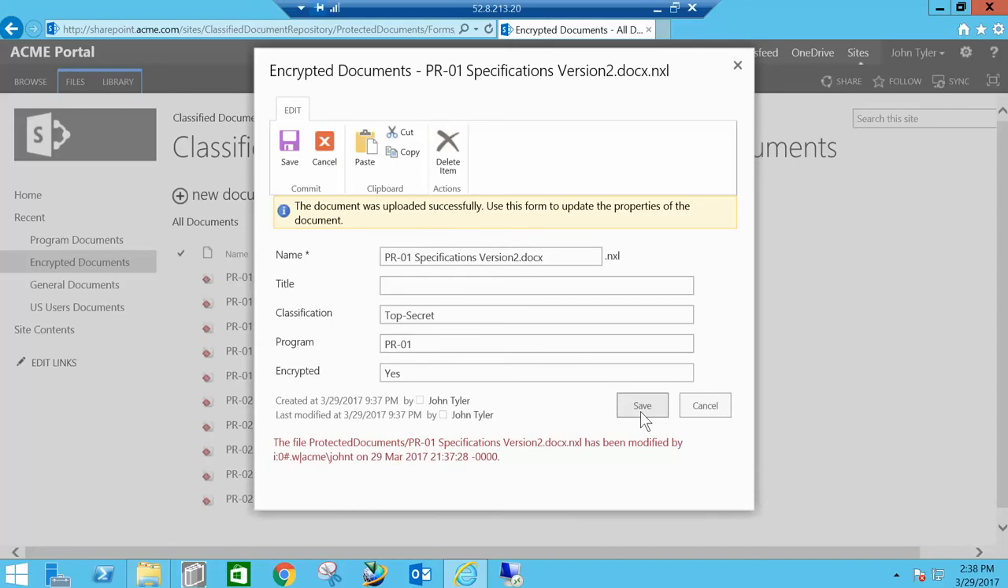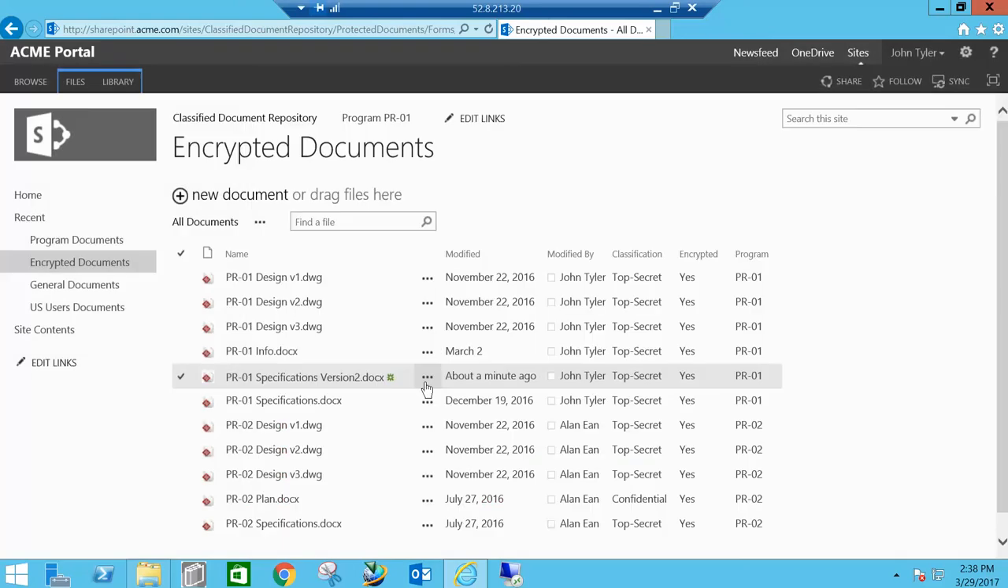At this point, you'll see a message come up on the bottom that it has been modified by John and it is encrypted. So now that document has been uploaded by John Tyler. It has the classification automatically specified there of top secret, encryption of yes. It is a PR01 program, and you'll see next to it a little green icon showing that that particular document has been protected.